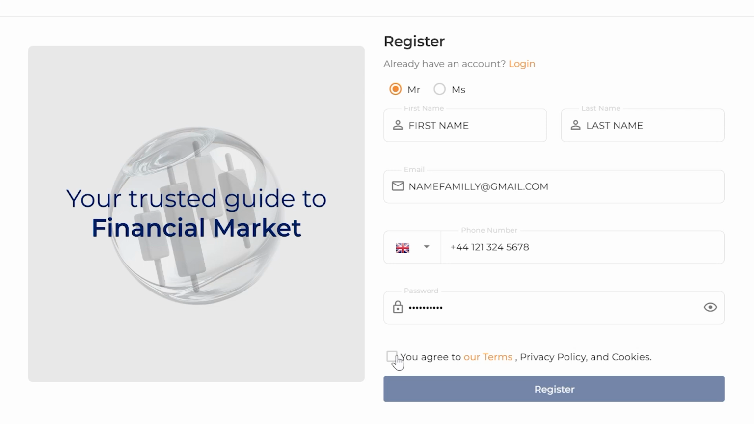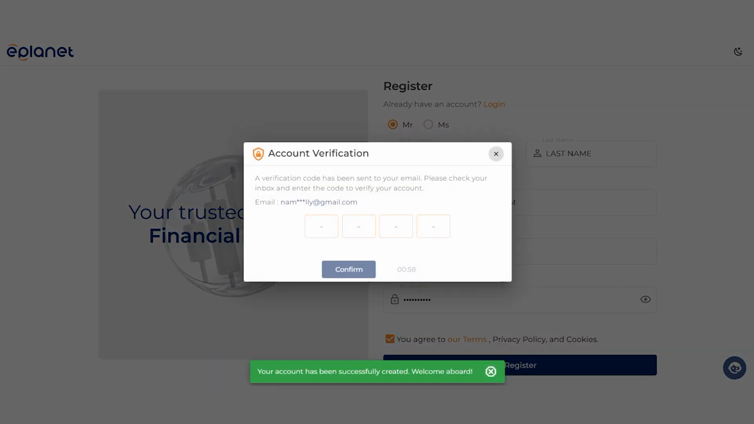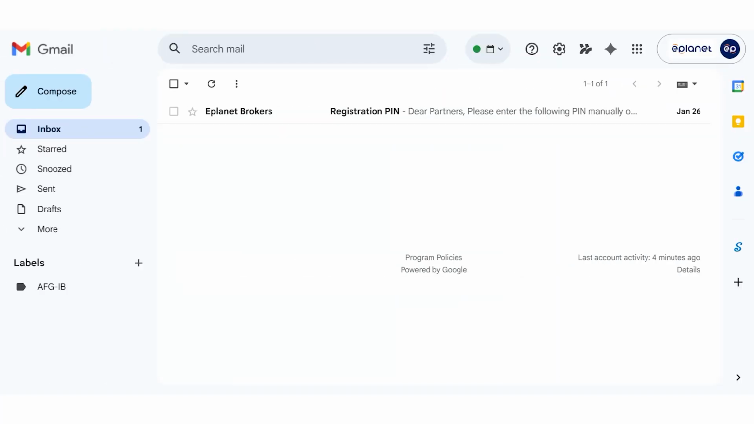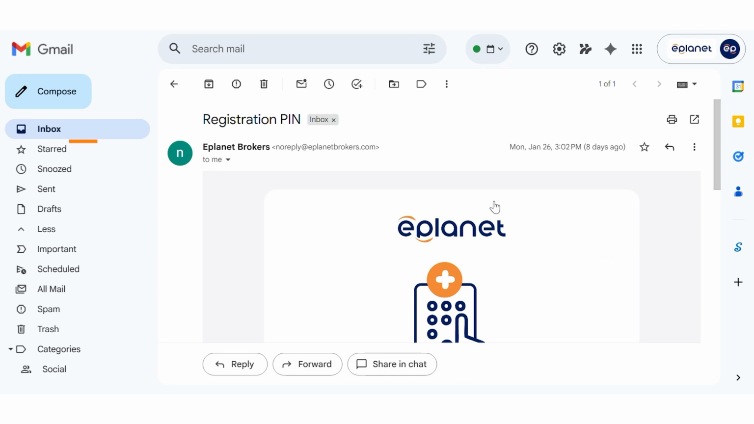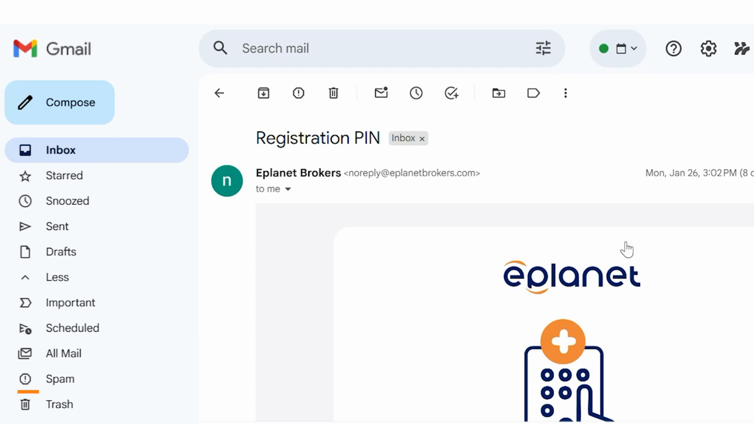Finally, after carefully reading and accepting the terms and conditions, check the relevant box and click on Register. On the new page, you will have 60 seconds to enter the code sent to your email address. To do this, go to your email inbox. Emails from EPlanet Brokers may be found in the inbox or spam folder.